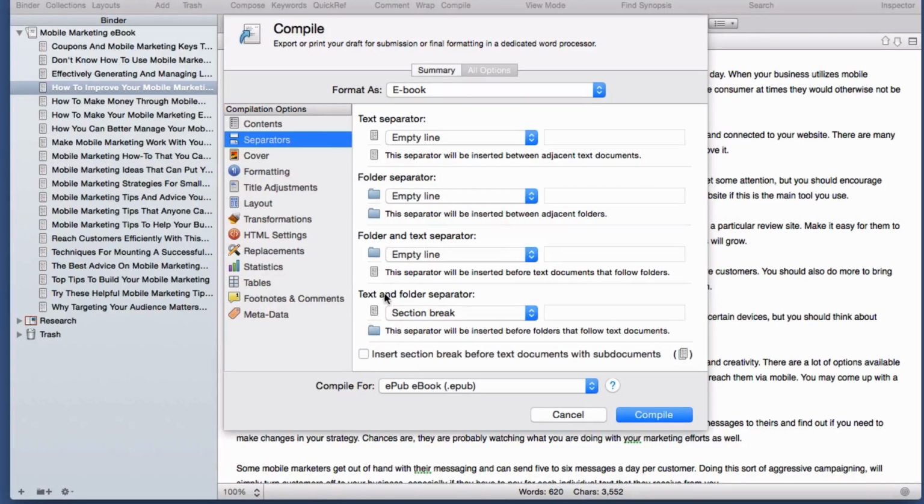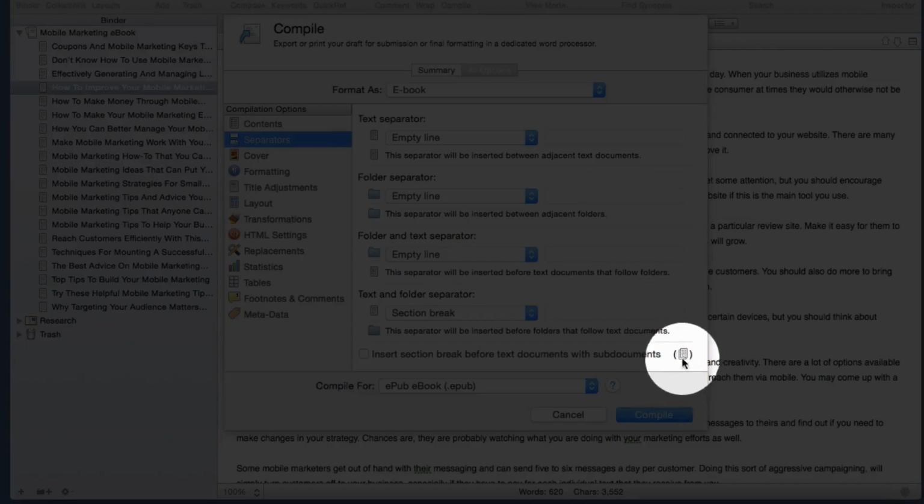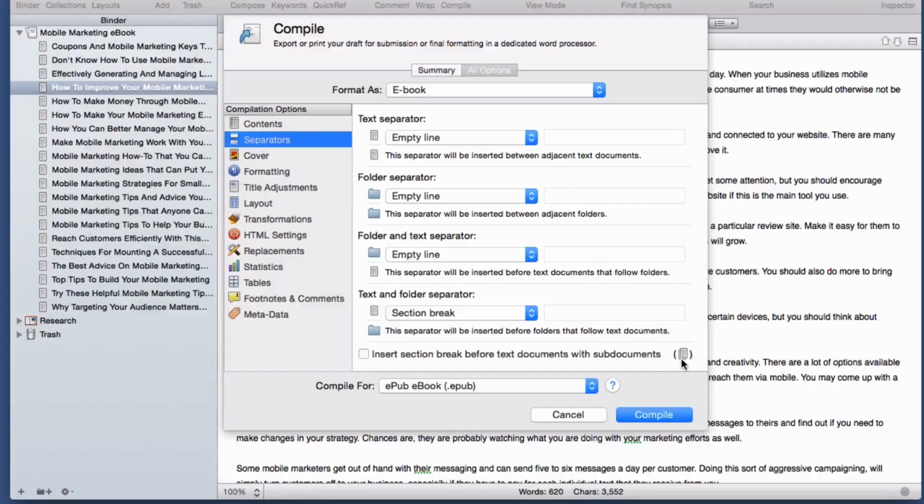What are you going to do after a document? Well, you can see here it says section break. That was the default. And if you had chosen not to use folders and documents and decided to use stacks of documents, you could say insert section break before text documents with sub. Remember that little icon? See it? It's a stack.